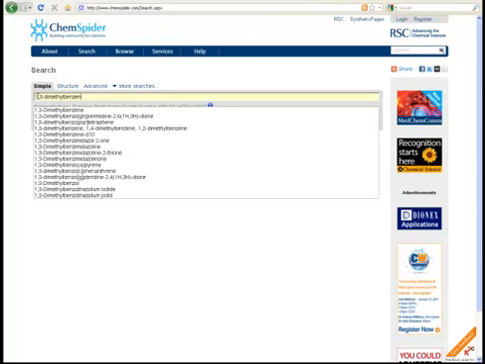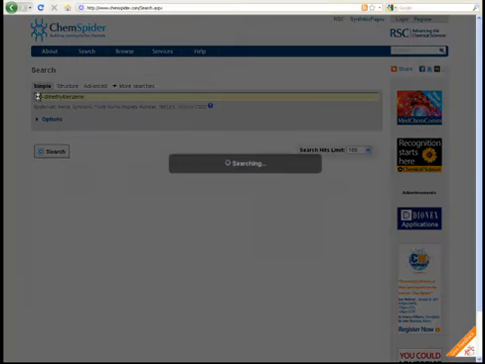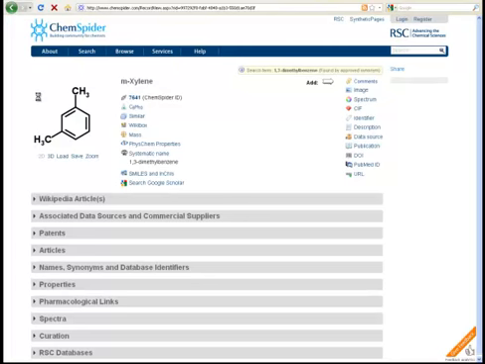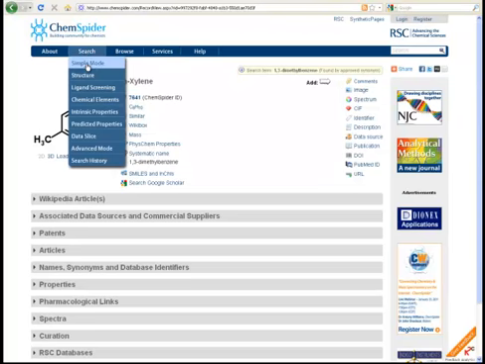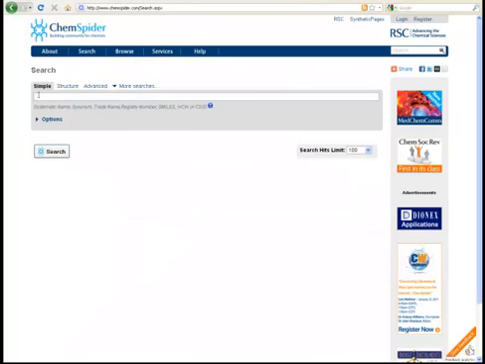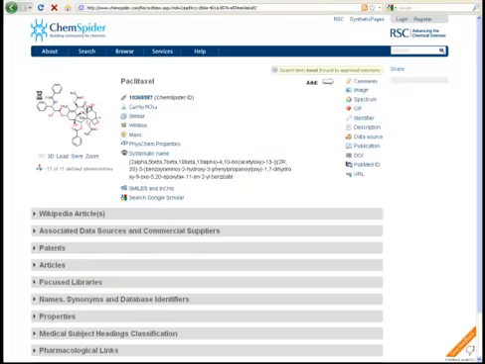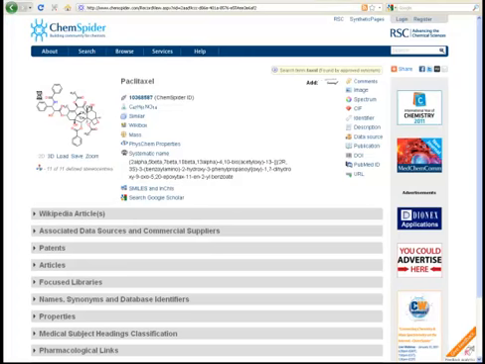If I pick the name 1,3-dimethylbenzene from the suggestions, and then press enter, I then return the record for this compound, which I can see is also called metaxylene. Using the search menu to get to the search page again, I can start typing in a trivial name, such as Taxol, and if I press return, I get to the record for Taxol.